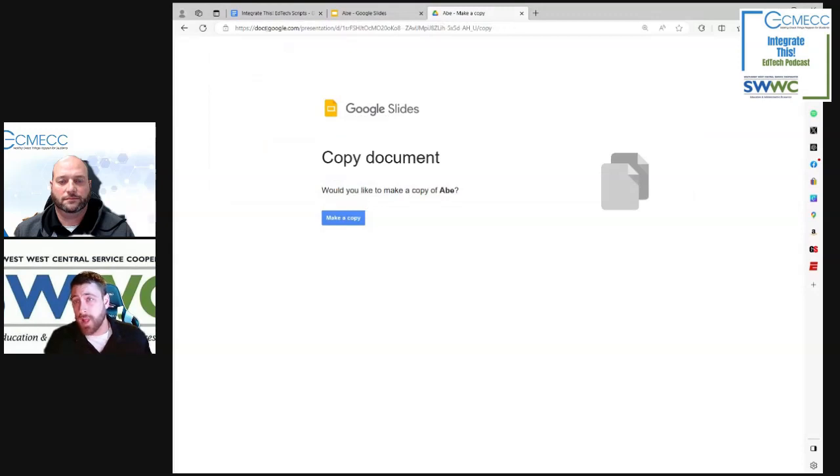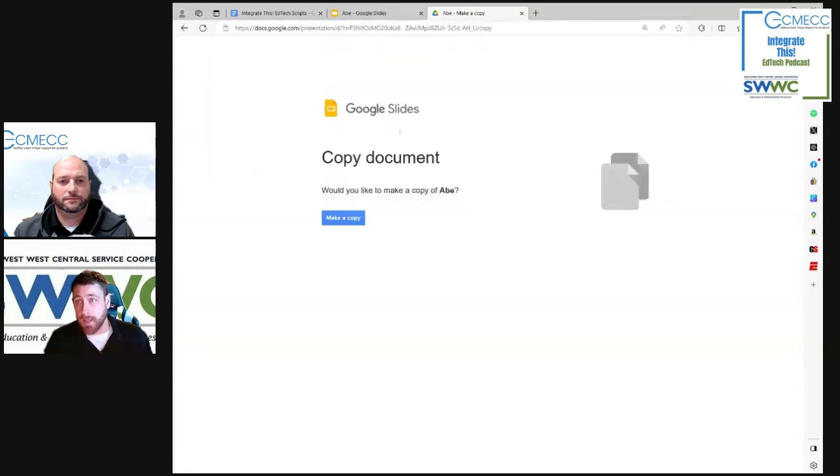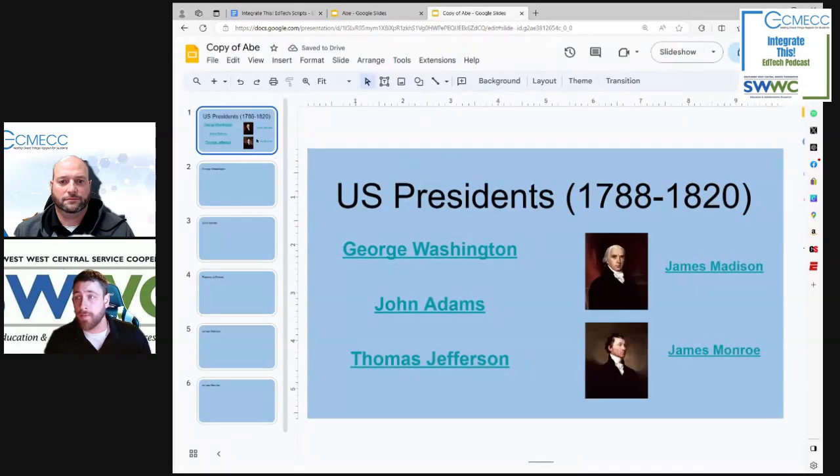So if you're in Google Classroom, or whatever learning management system, you can pull this link and send that to the students so that the minute that they click on that link or that it's entered into their browser, they can just click make a copy, and that's going to automatically generate their own copy for them, which is going to be associated with their Google account.